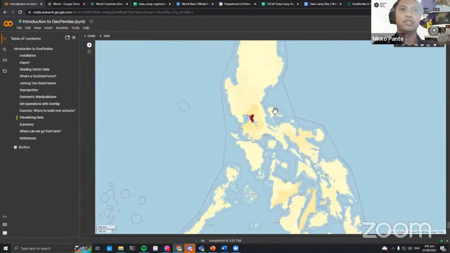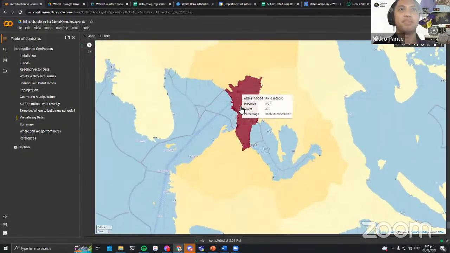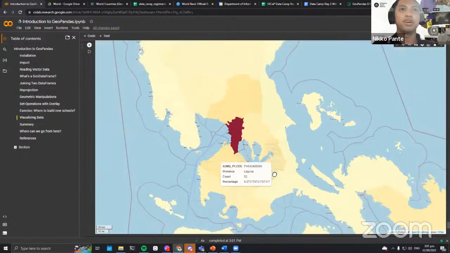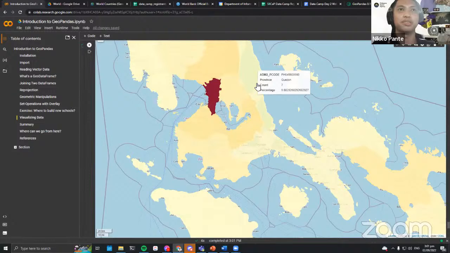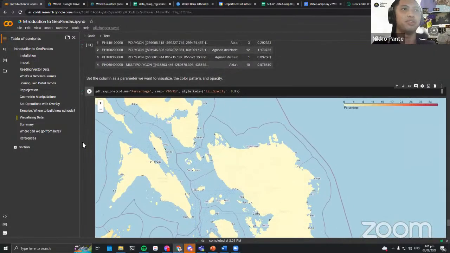So there. The one from Metro Manila stands out with 36%. And the others are less than 1%, or 3%, 5%. This is our result from that operation.